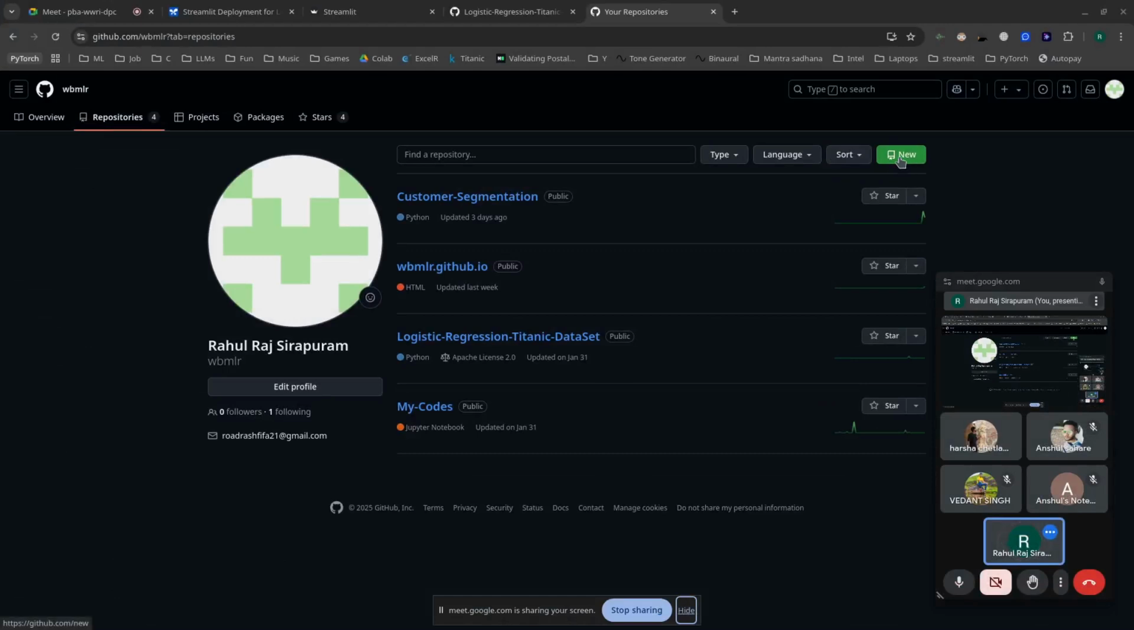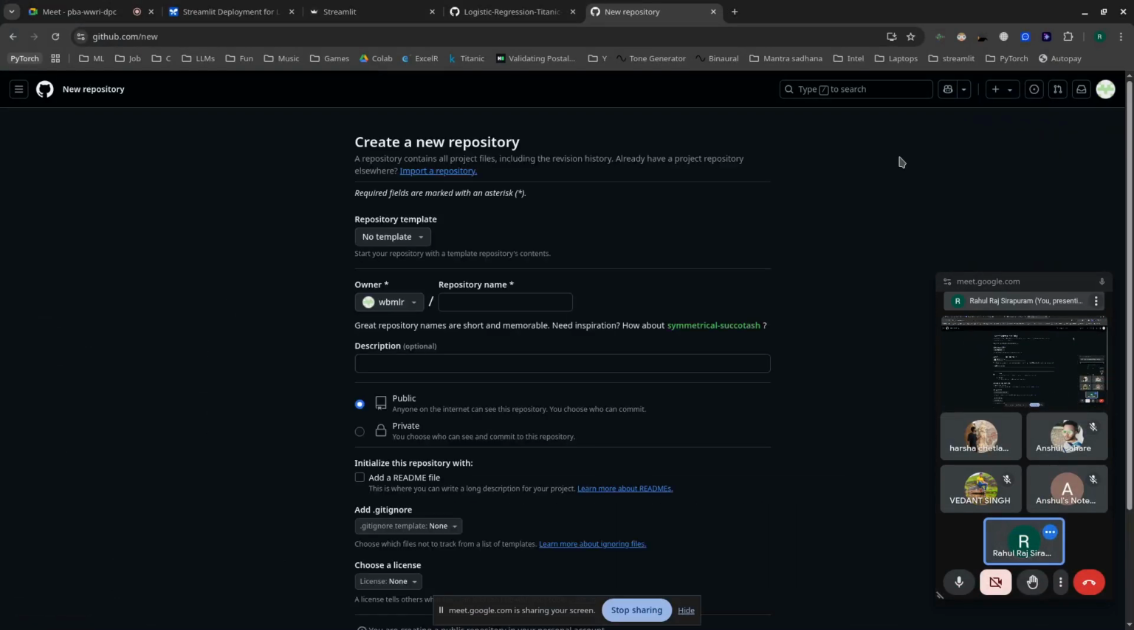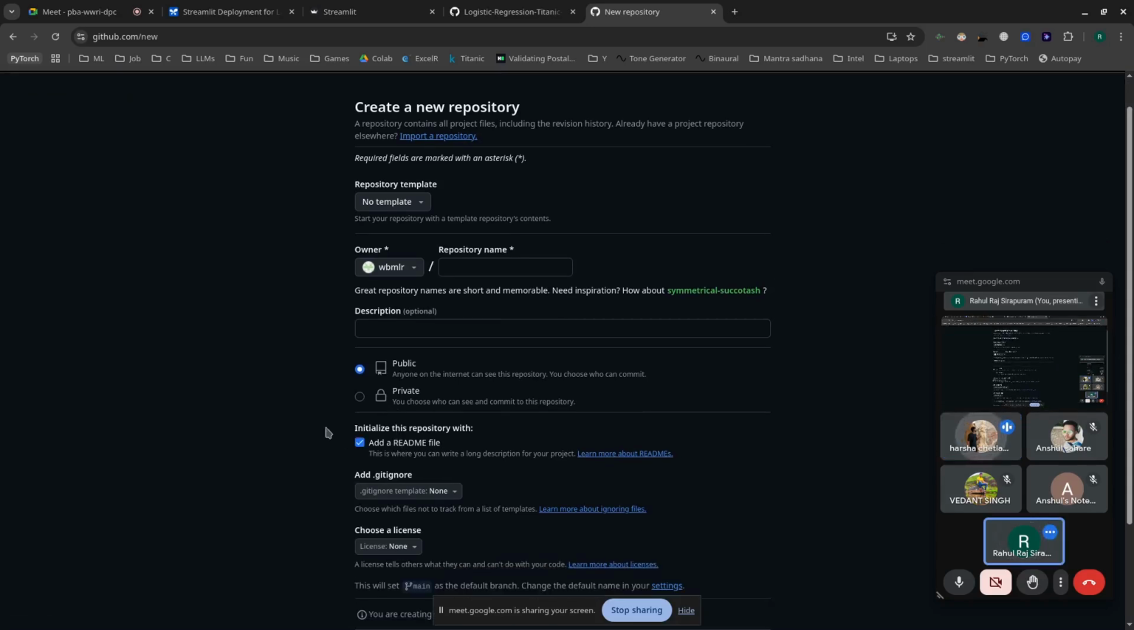So we'll create a new repository. Add a README file.